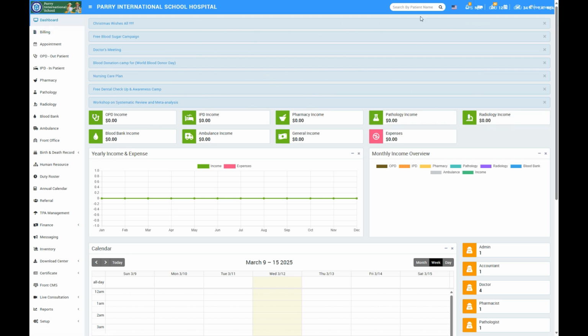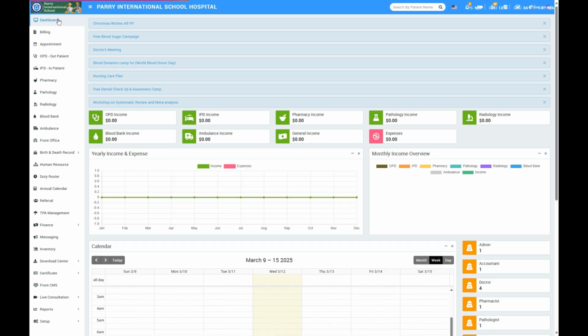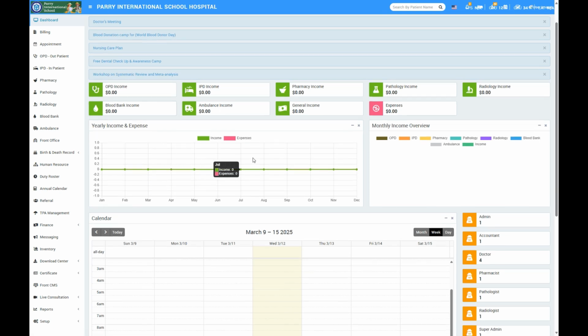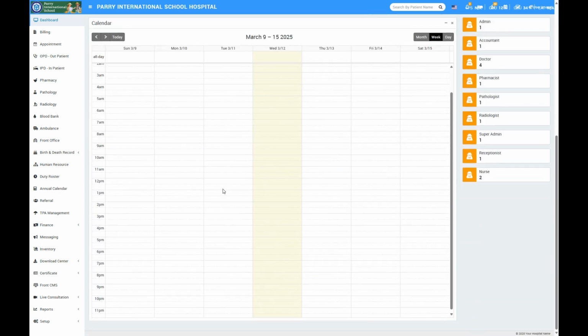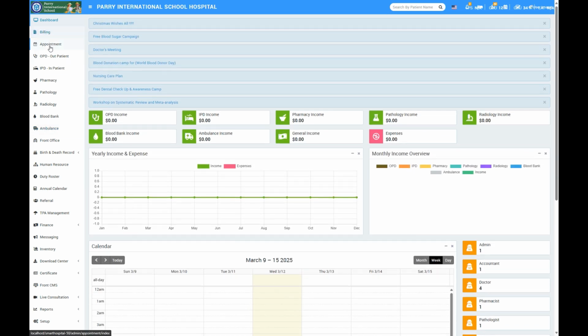Now, when you check here, you see the dashboard is here. You have your widgets here, all the incomes and the expenses if you want to keep them here. There's a calendar here. So I'll go through all the modules here one by one.